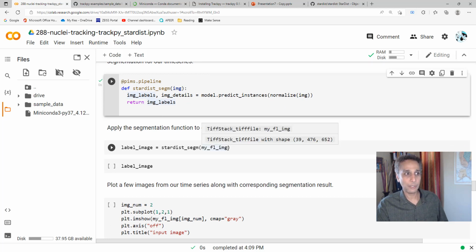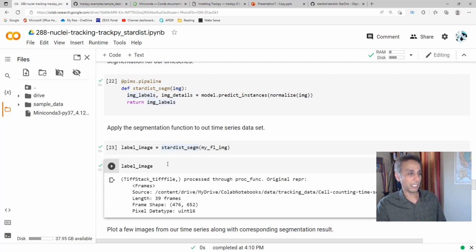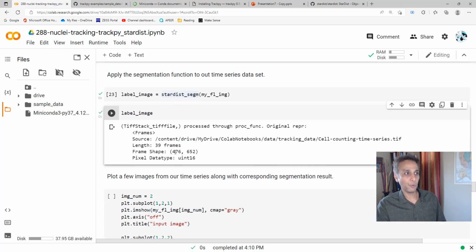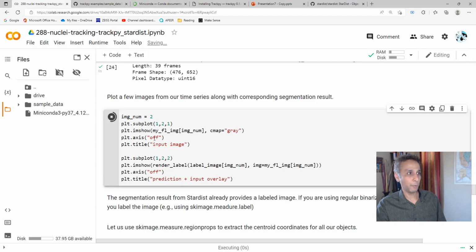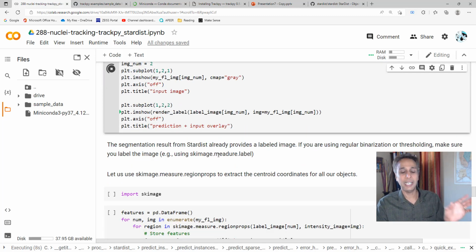And now let's apply that onto my fluorescent image. My fluorescence image has what? 39 time points, as you can see up there, 476 by 652. So that is this image, and all I'm doing is applying this StarDist segmentation, and the output is going to be the labeled image. And if you look at the labeled image, it's 39 frames, 476 by 652. And if you want to plot both the input and the output image, let's just pick image number 2 or the timestamp number 2.